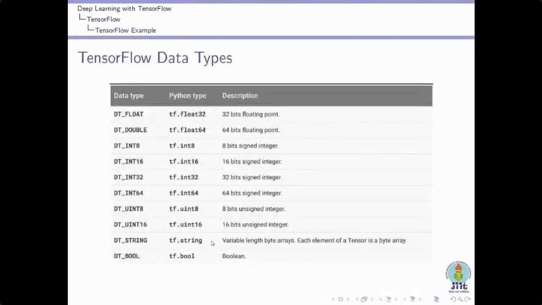And there are different data types in TensorFlow which you can use. We'll use them in our future exercises. We can use float32, float64. You all know the 32 and 64 is the number of bits required. We can use int8, 16-bit integer, 32-bit integer, 64-bit integer. We can use unsigned integer, 8-bit unsigned integer, 16-bit. We can use string. We can use boolean values, and we can use complex numbers. Different types of data types are available. You can go through the data types.